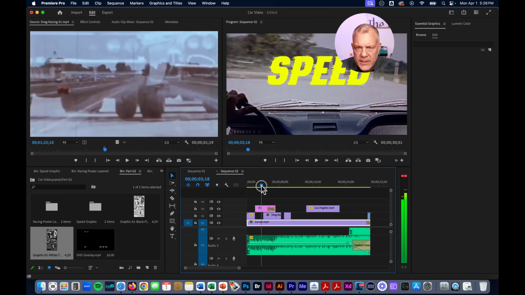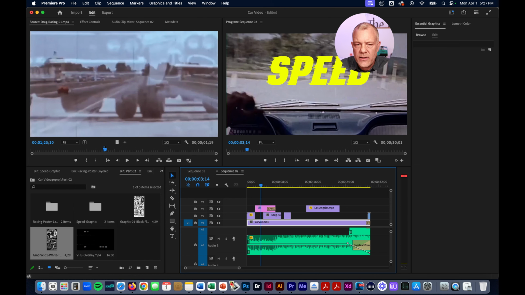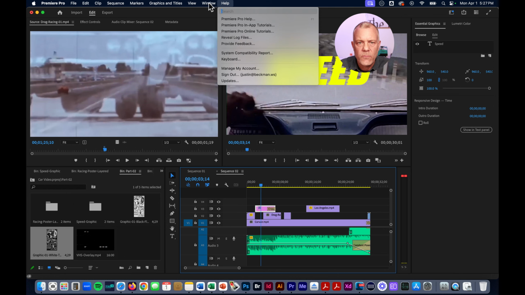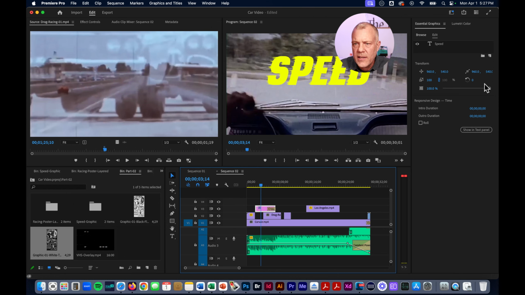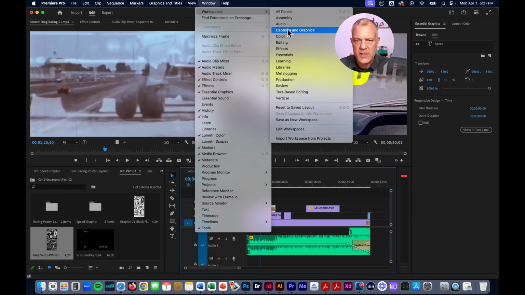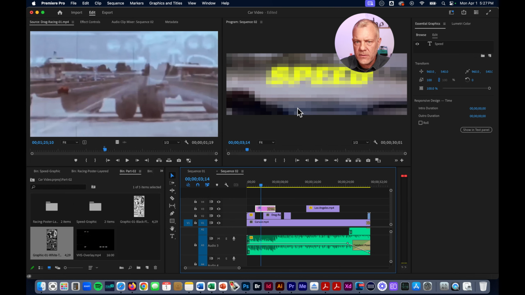Now, last week, I dropped in a title here, and we just did that using the text tool. Okay. Now, I'm using Workspace editing. Okay. And I also have my Essential Graphics and my Lumetri color panels open. If you don't have those, for example, if I reset my workspace here real quick, let's just go reset to saved layout.